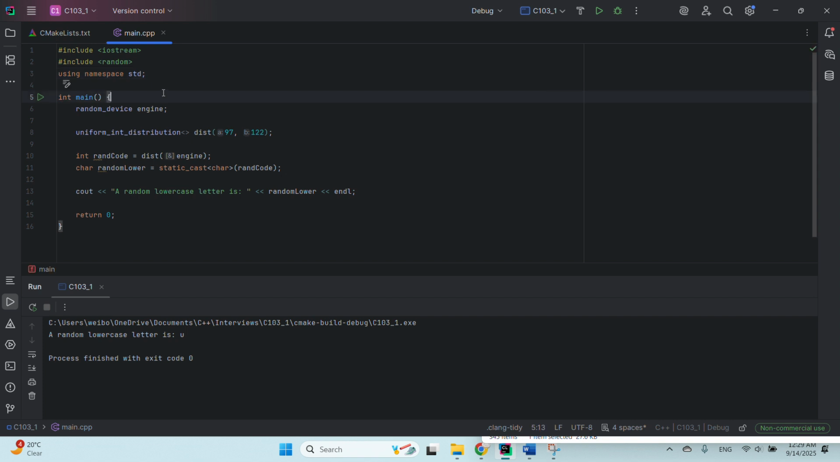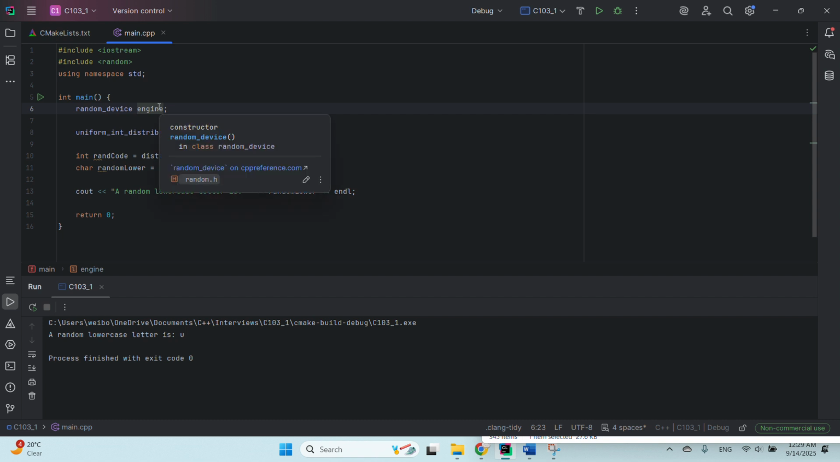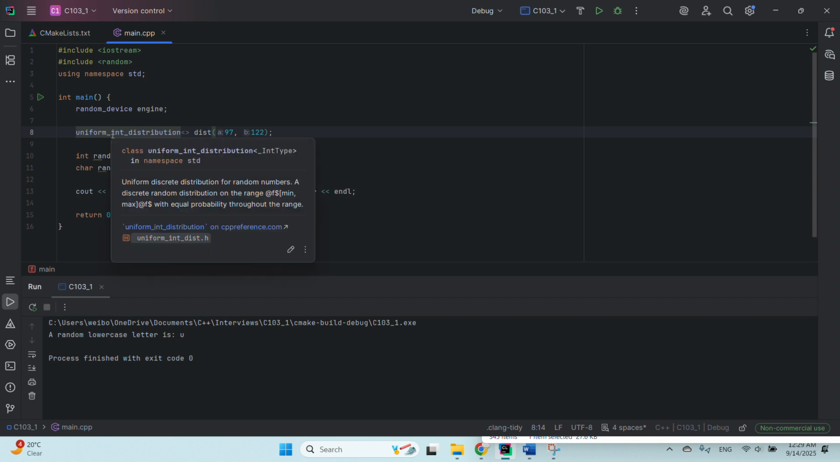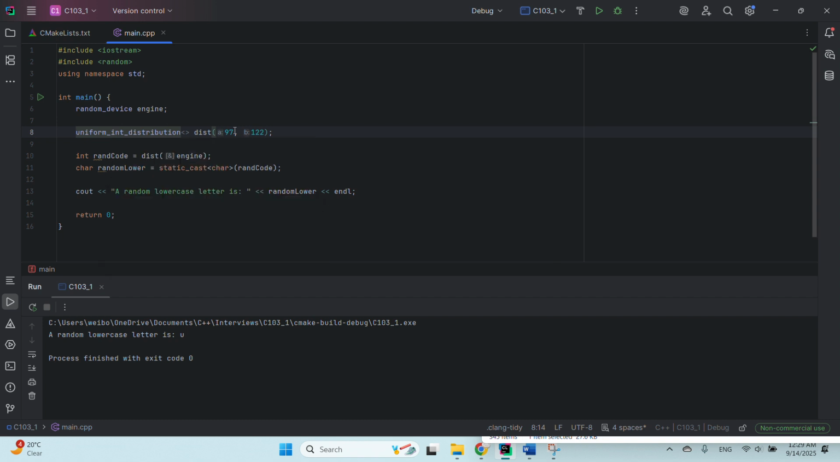In our main function, we first declare a random number engine called engine. This generates a sequence of random bits. Next, we declare a distribution object named dist. This distribution object reads the random bits from the random number engine and produces random numbers of a specific data type. In our case, the data type will be an int, and also within a certain range.